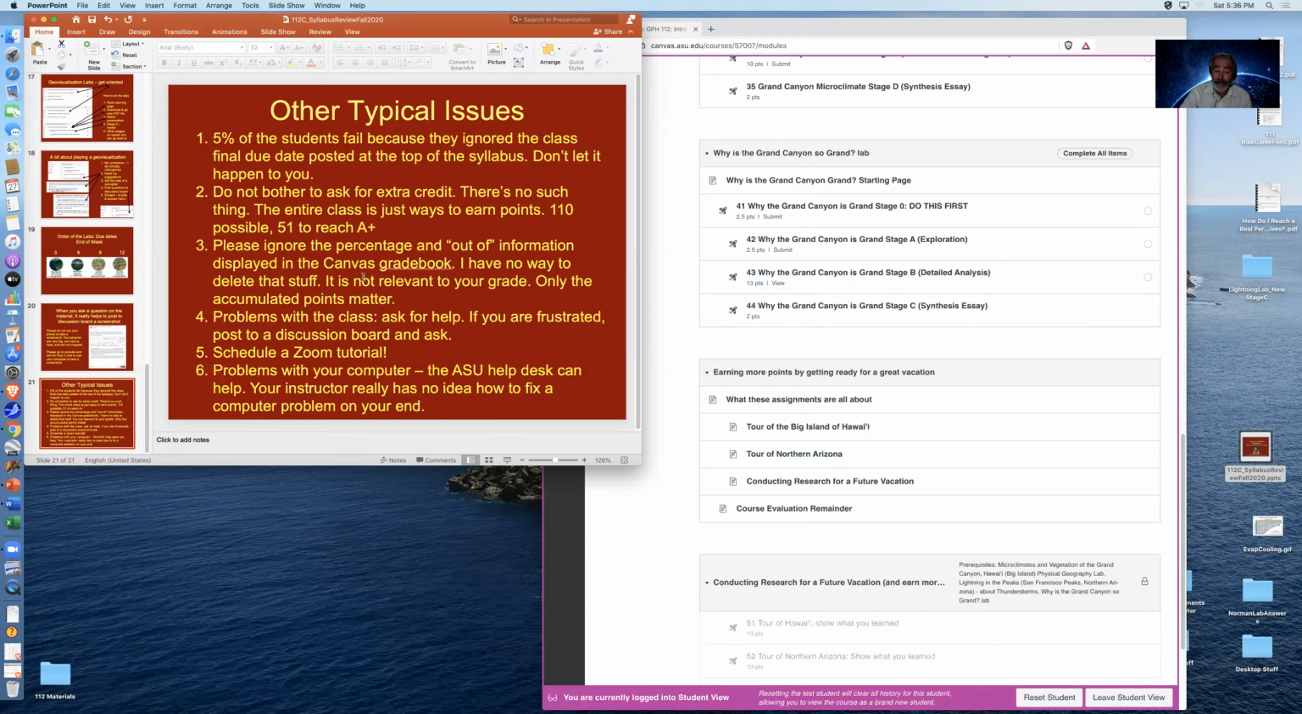If you have problems with the class, ask for help early. If you're frustrated, heck, schedule a Zoom tutorial or go to the Zoom sessions that are scheduled for the different ground labs, or log on online via Zoom. Get help. If you're having problems with your laptop, we can't help you. We're not experts in how your computer works. We can help you with the games, we can help you with the labs, but you need to call the ASU help desk if you're having personal problems with your computer, because we don't know how your computer works.